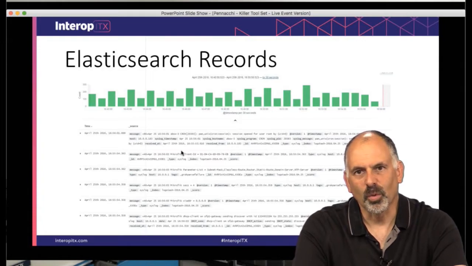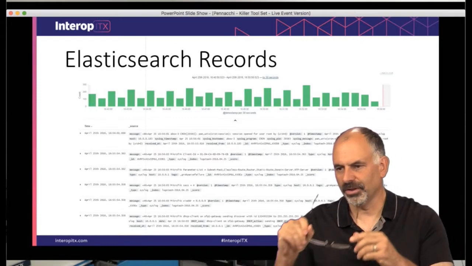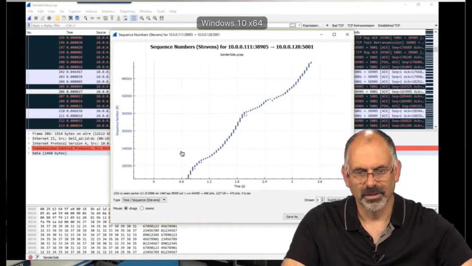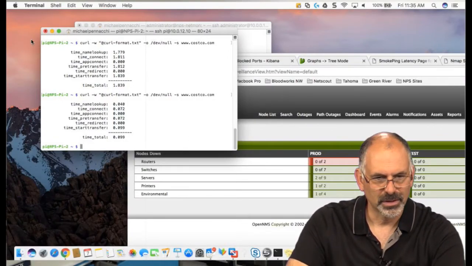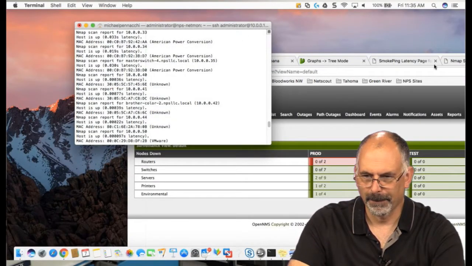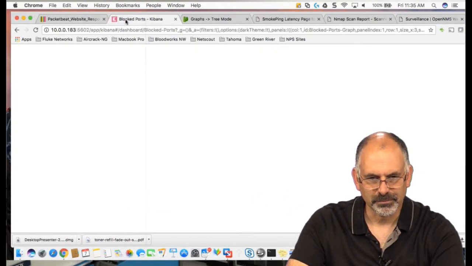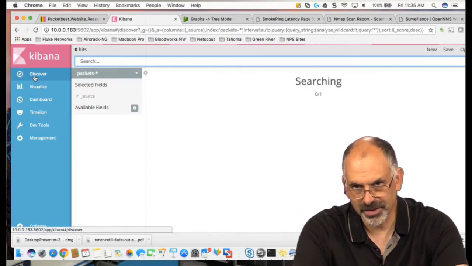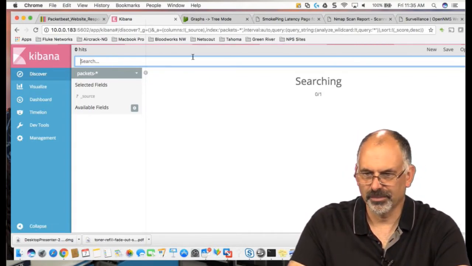So Elasticsearch, once we get this information stored in Elasticsearch, we can now start going in and running queries on it. So let's do this. Let's switch over to our web browser. Minimize that. And we're going to come in, and here's Kibana, and this is going out and querying our database.